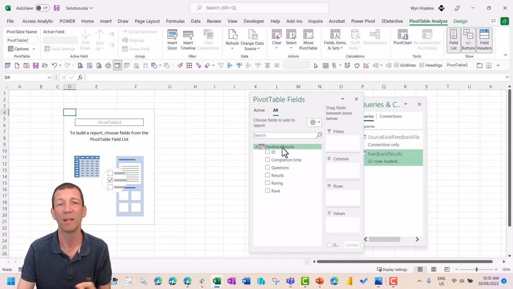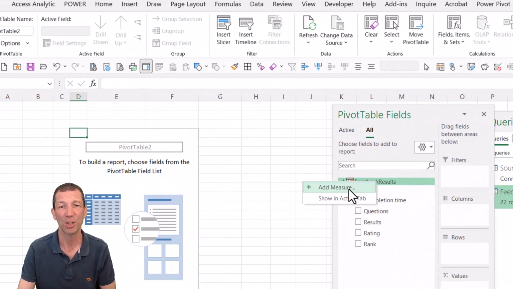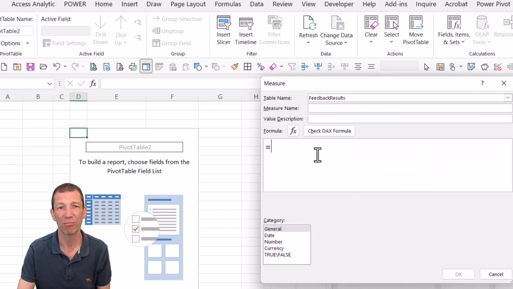So how do you write one? Well, the simplest way is to right click and say add measure. Now this box that pops up, this is where you write your formula, and I'm control mouse wheeling in to make it bigger to read. You give your formula a name, such as number of responses. So you're giving your measure or formula a name.